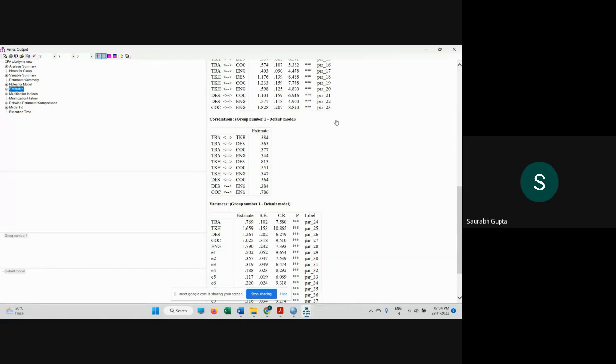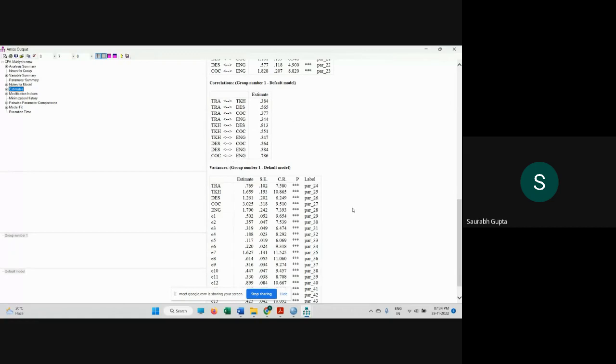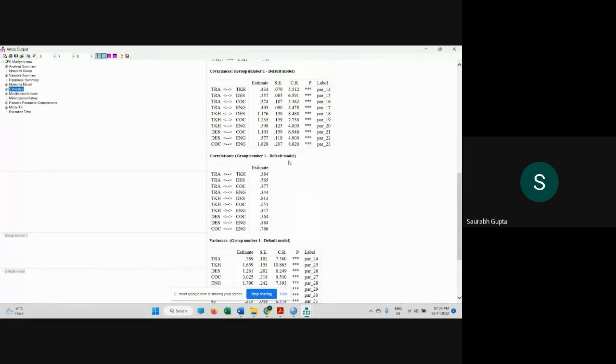Now again you will go down, and then you can find the correlation. So this is the correlation matrix between the constructs, or between the latent variables. With the help of this correlation matrix, we can identify the discriminant validity in the measurement scale, if we compare these correlations with the square root of the average variance extracted.